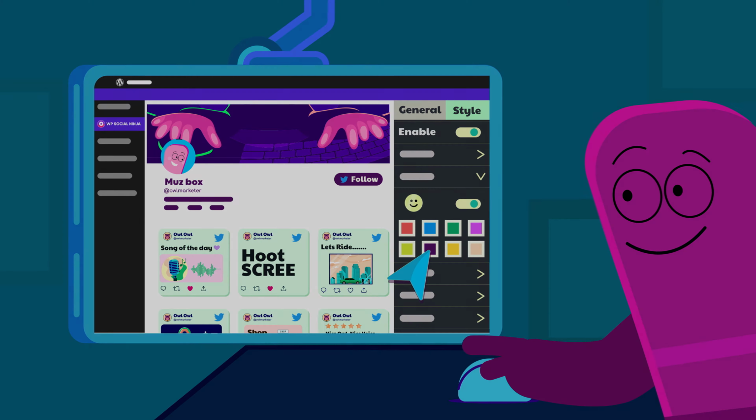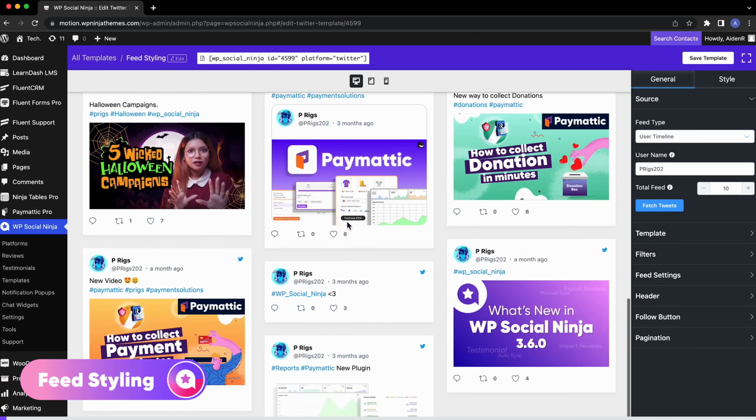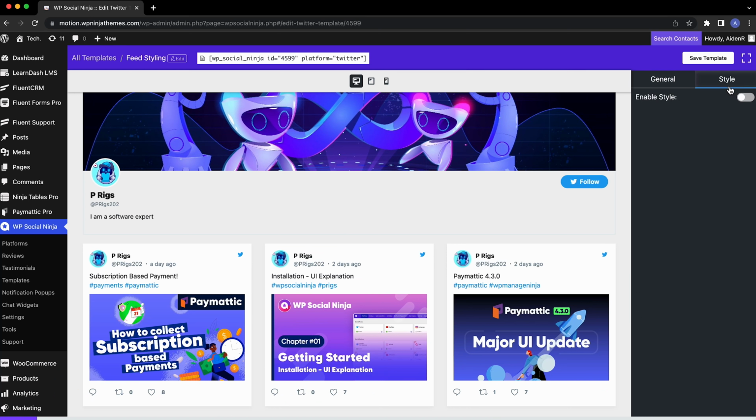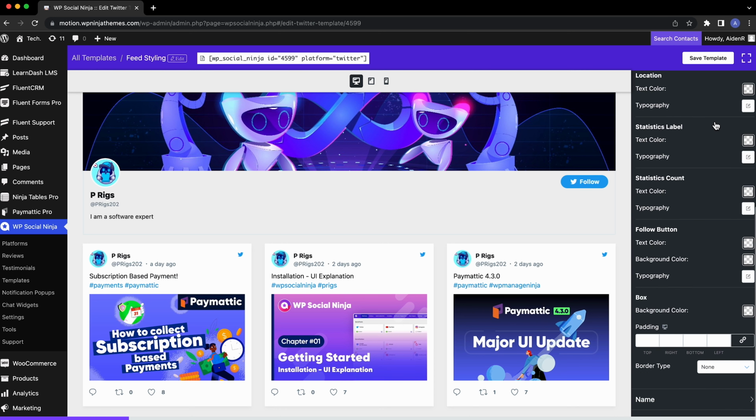Let's find out. With WP Social Ninja, you have full control. From the style options, you can completely customize your feed's appearance. To start, enable the option, and now you can personalize the elements of header, name, meta, content, and action. Click on header to edit the header elements.